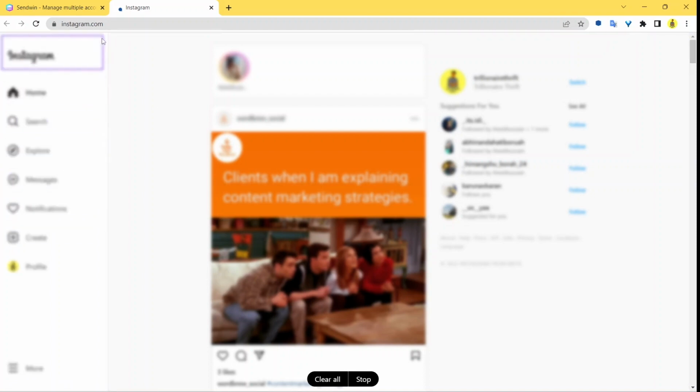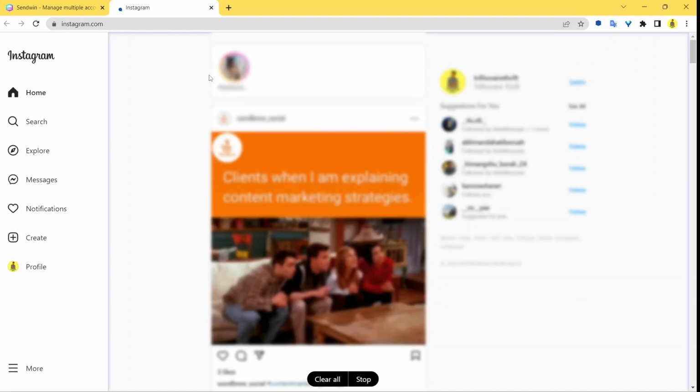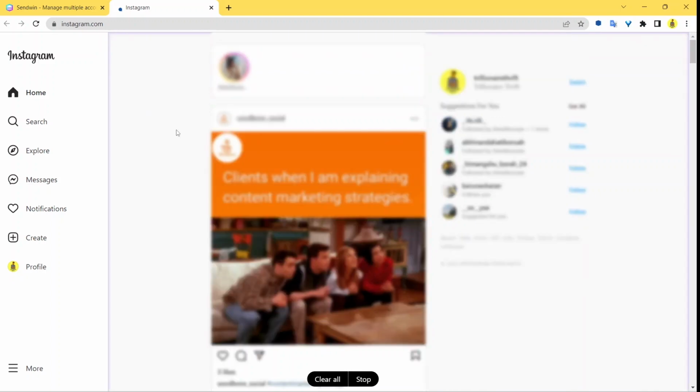In case I want to unblur, I'll just simply click it again and it gets back to normal, right? If I click again, you see it's blurred here. I'll do this again. I click on here and you see it starts getting back to normal. If I click, it gets blurred again. So that's basically how you blur out things.